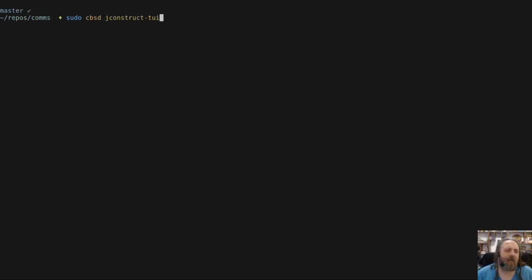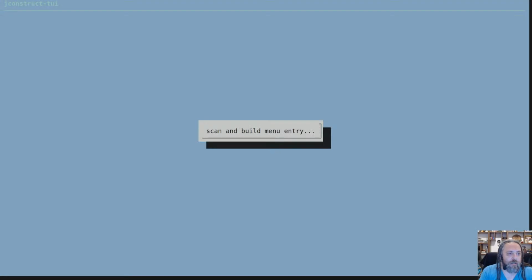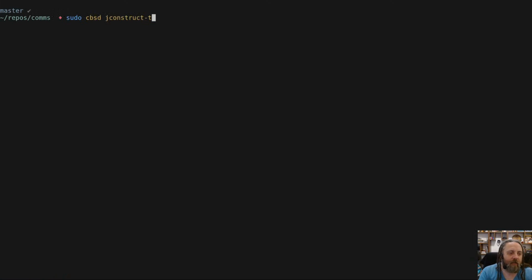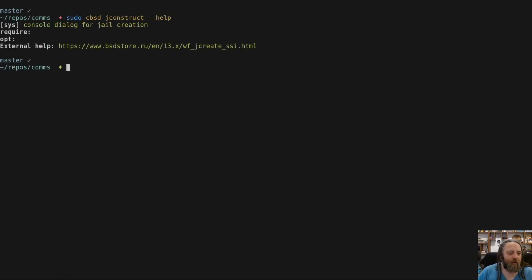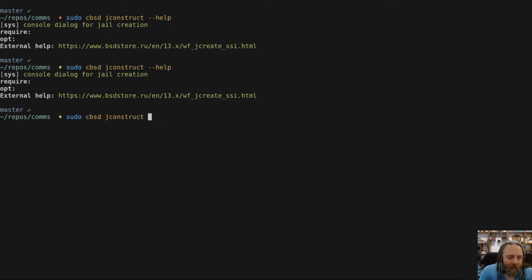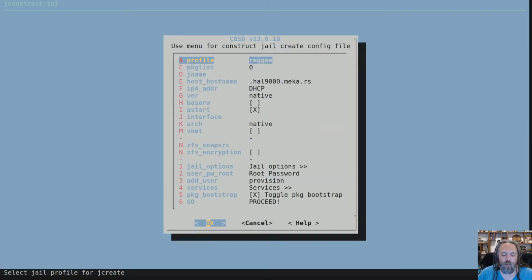I think the most commonly used commands for a newcomer are how to create a jail, start it, stop it, destroy it, and log into it. Right. So there are 5 basic operations that I would like to show how to achieve using only CBSD. Okay, no, wait. There is JConstruct. And there is JConstruct 2e, which is the terminal user interface.